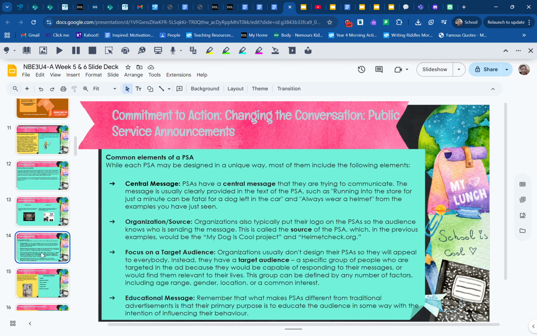So this group can be defined by any number of factors, including age range, gender, location, or a common interest. Educational message. Remember that what makes PSAs different from traditional advertisements is that their primary purpose is to educate the audience in some way with the intention of influencing their behavior.